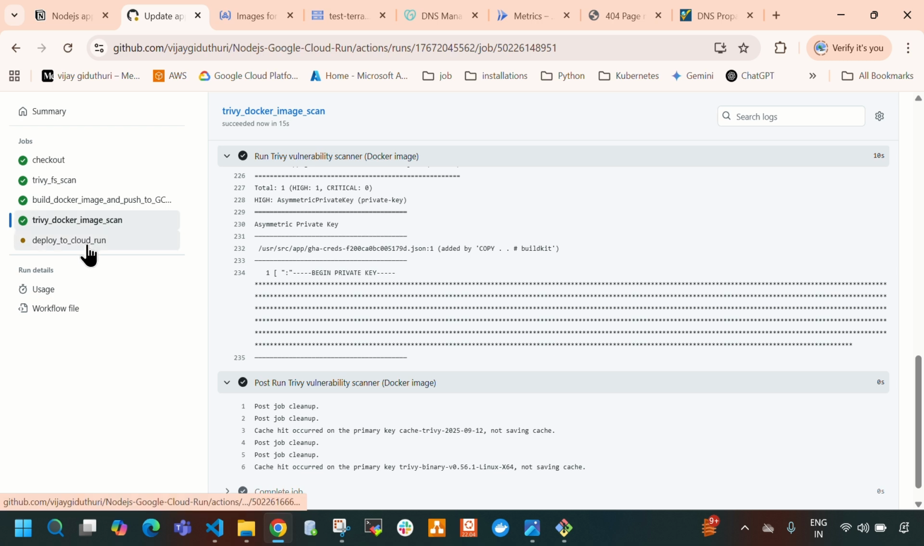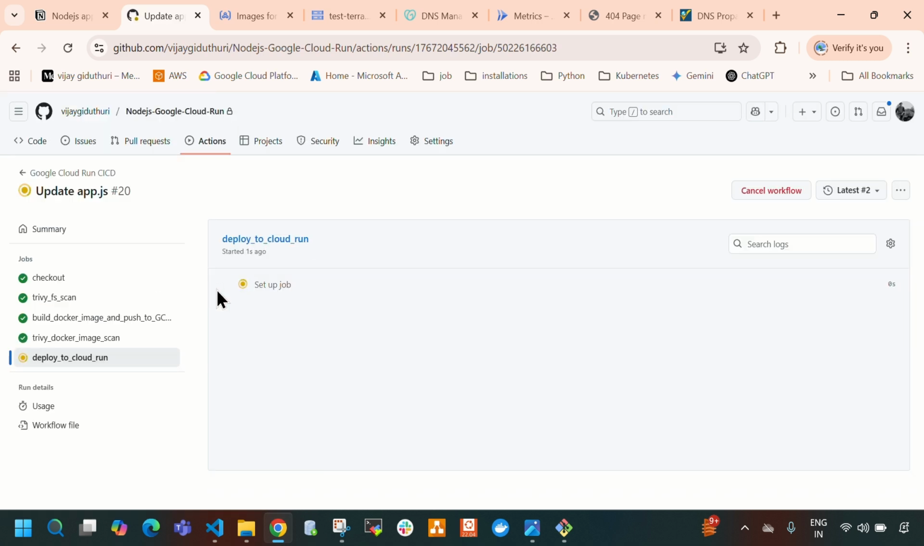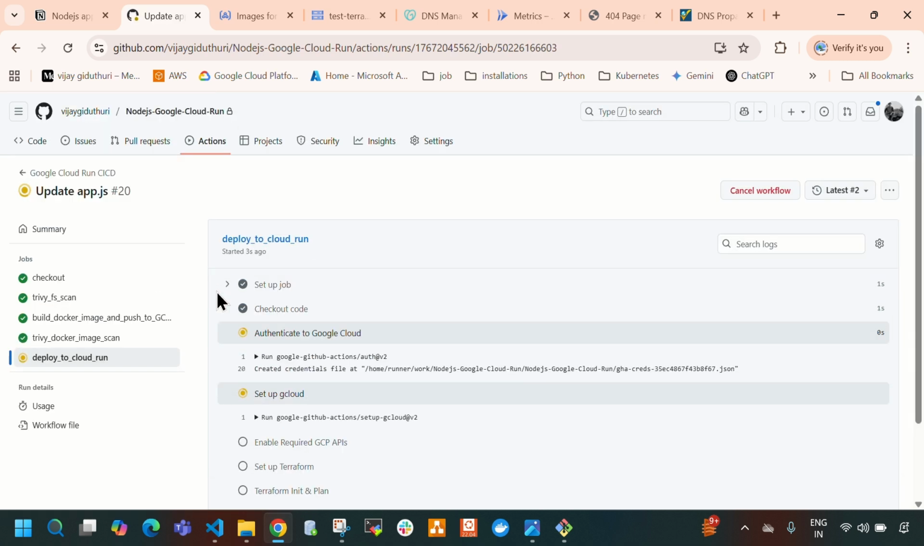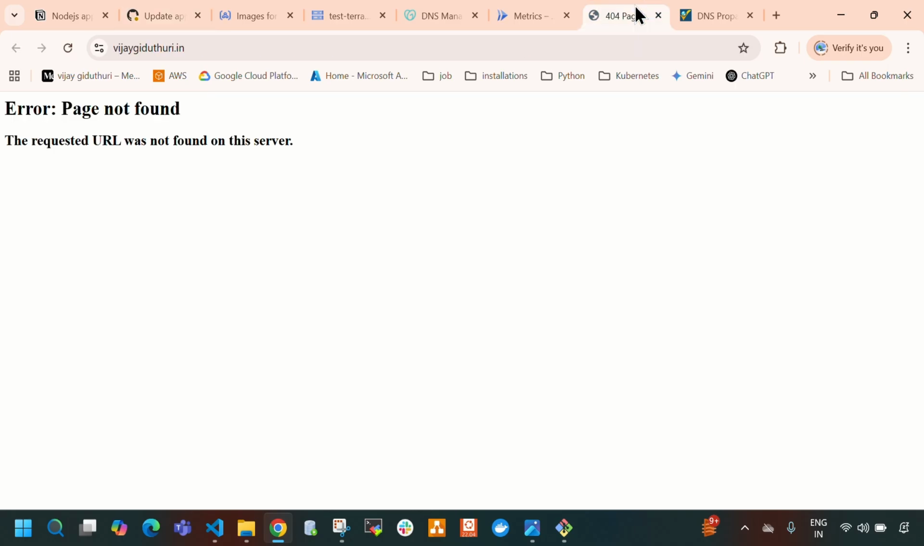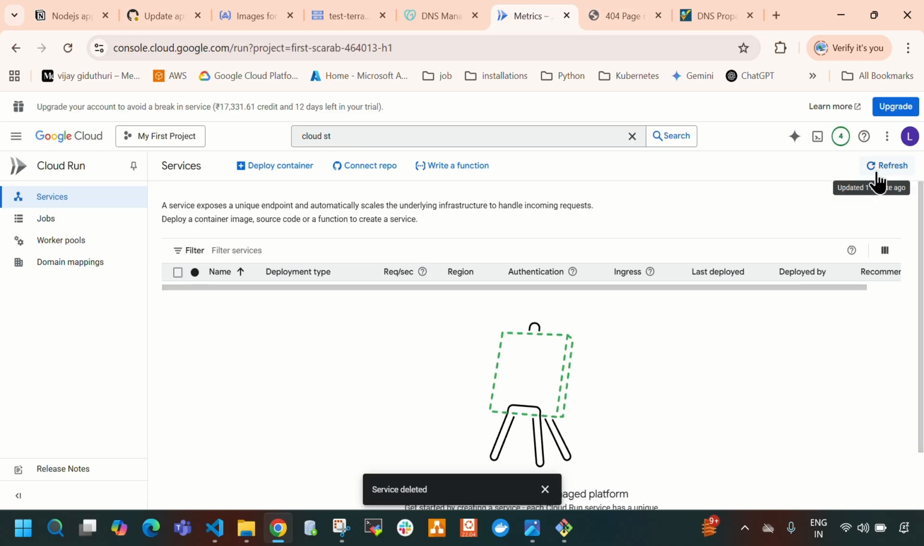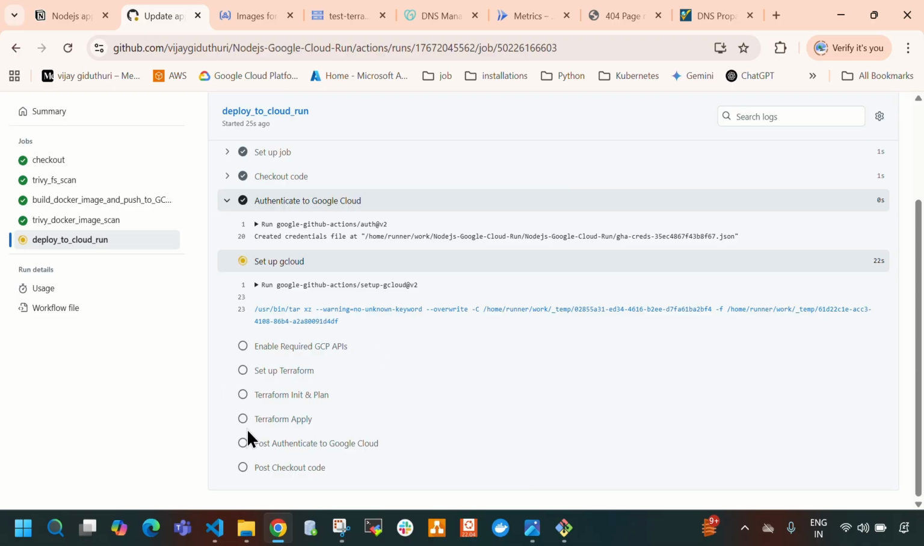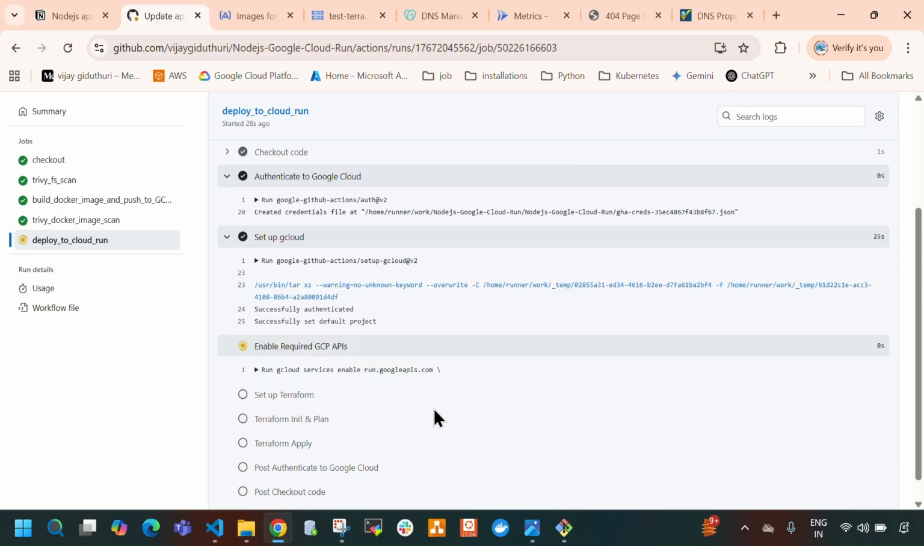So this is the fourth job, and this is the fifth job. This is the main job. In this job, first it will authenticate with Google Cloud, set up gcloud, enable all the required APIs, set up Terraform, and do Terraform init and plan. Currently the Google Cloud Run service is not available, right? So using Terraform, it will provision the Google Cloud Run service. If I refresh this, here you can see we don't have the service. In this Terraform apply stage, it will provision the Google Cloud Run service.